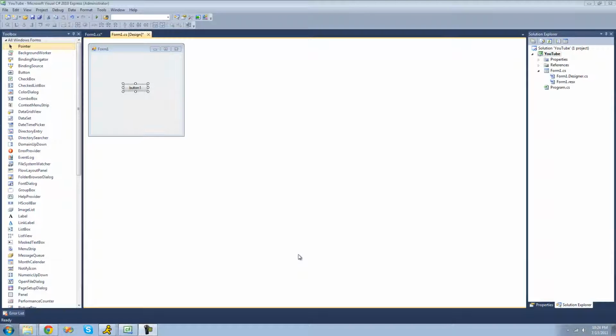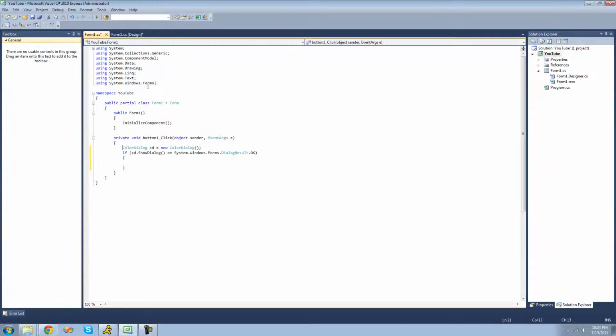And in this tutorial, I'm going to be showing you how to use the color struct. So all you're going to need for this tutorial is a button, a color dialog, and an if statement checking to see if the user actually selects a color in the color dialog.